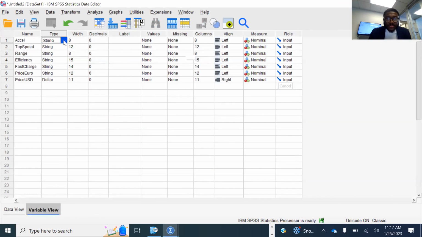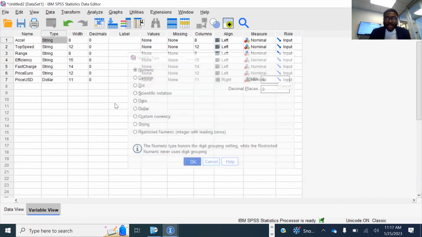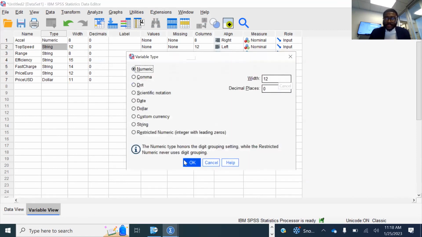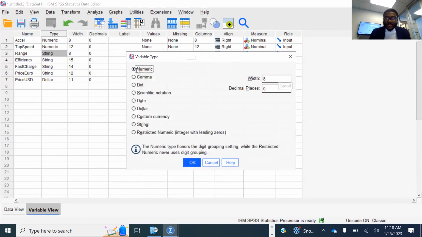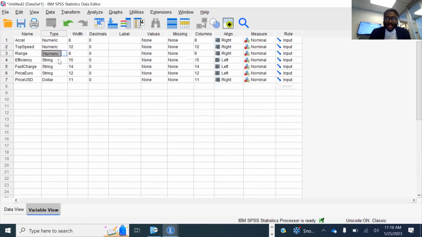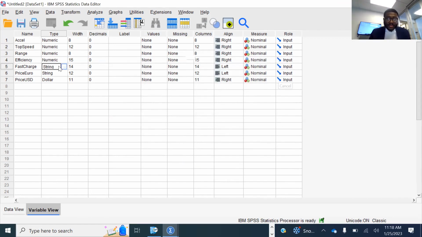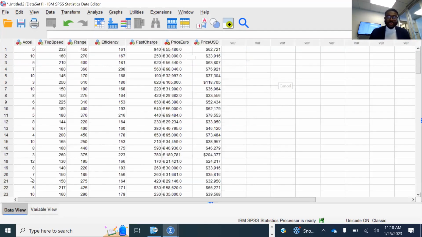So we'll go here and hit numeric, and it will change to numeric. The same for top speed. Same for range. The same for the efficiency. For fast charge. And now we should be ready to go.